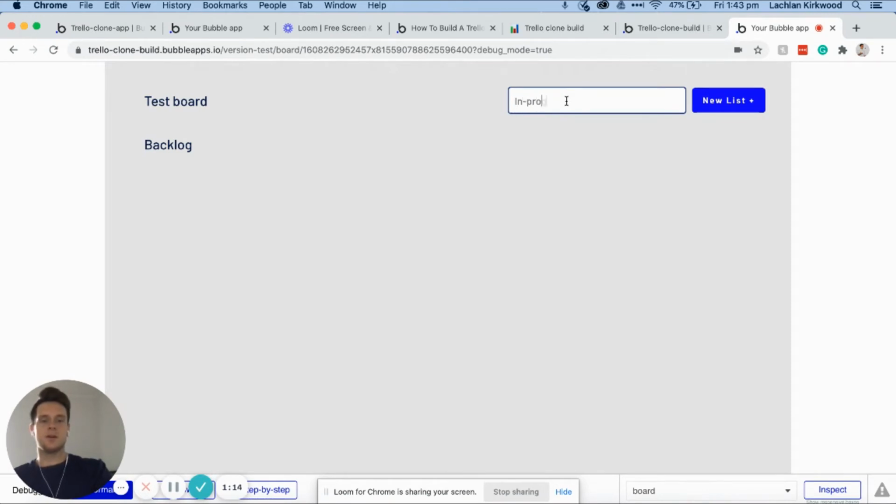We'll make the next one in progress. You can start to see these are coming along nicely. The last one I'll do is just called complete. And there we have it. Our board is coming along nicely.